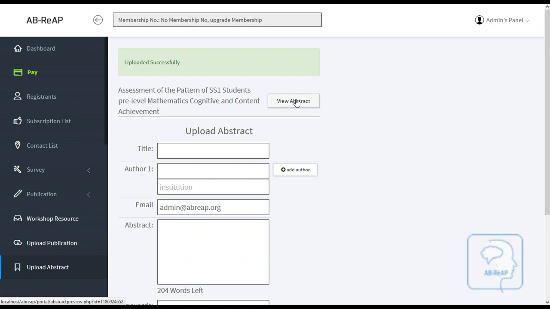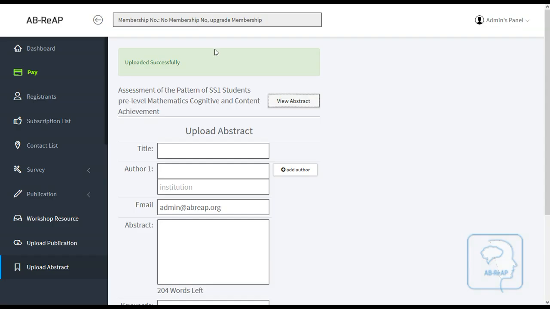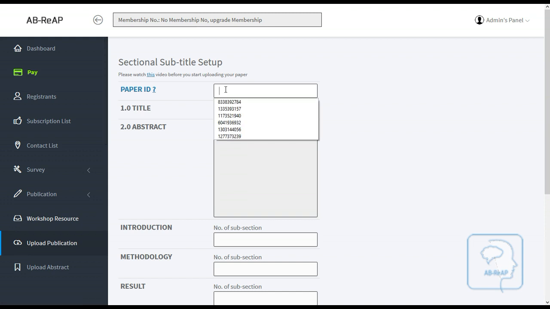Now, you just click on view abstract, the abstract that you have uploaded before, and copy this number. Ensure that you copy all the digits. Ensure you don't copy a space before the digit, or a space after the digit. So you copy that, and then you click on upload abstract. When you click on upload abstract, you paste that number, which is your paper ID, here. Ensure there's no space after the last digit and no space before the first digit.